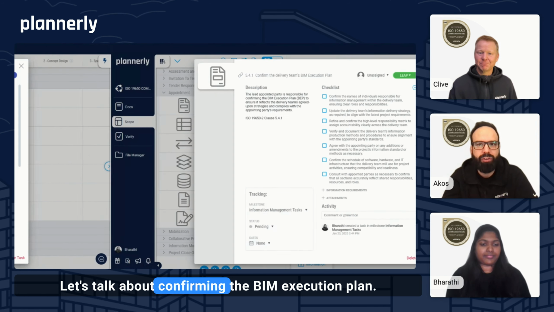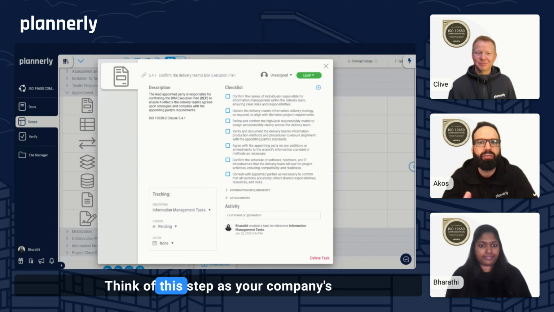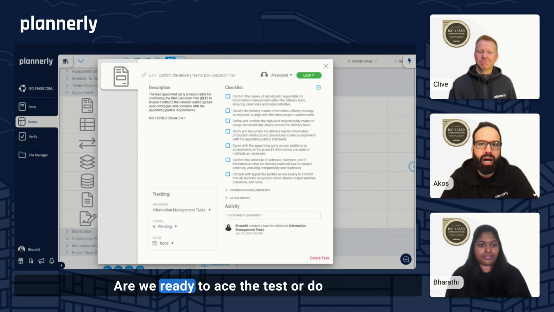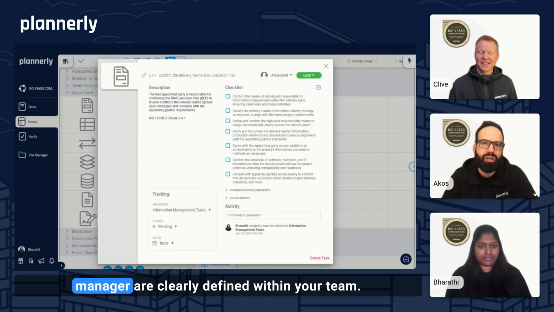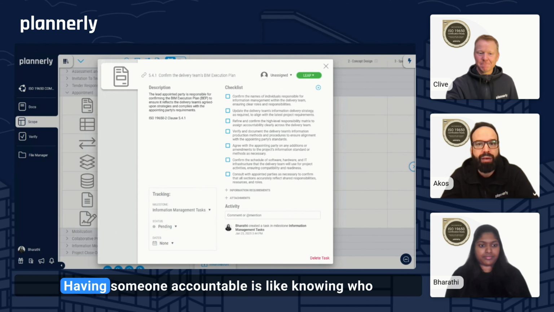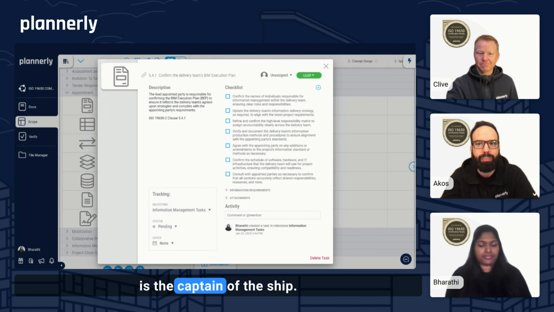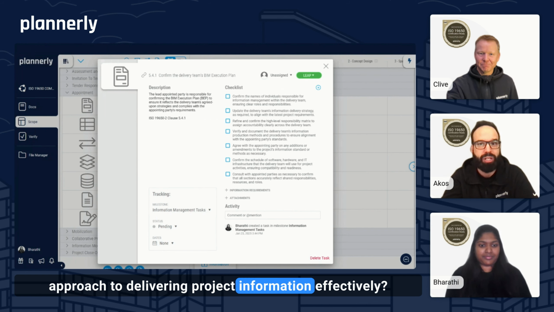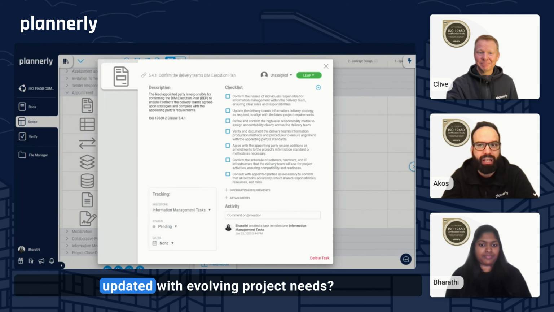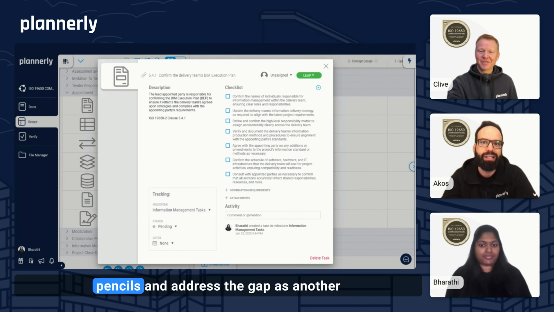Let's talk about confirming the BIM execution plan. Think of this step as your company's report card for ISO 19650 standards. Are we ready to ace the test, or do we need a little bit of extra preparation? Start by assessing if roles like the information manager are clearly defined within your team. Having someone accountable is like knowing who is the captain of the ship. Next, dive into your BEP strategy. Ask yourself, does it reflect our current approach to delivering project information effectively? Are we keeping it fresh and updated with evolving project needs? If not, it's time to sharpen those pencils and address the gap.